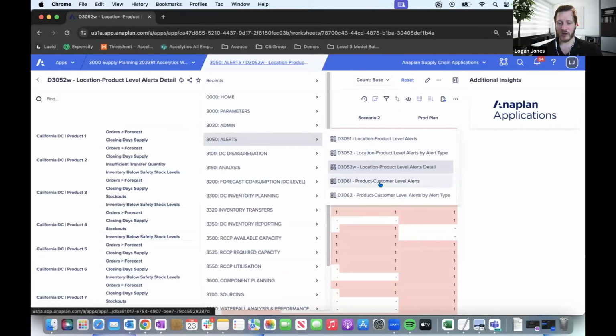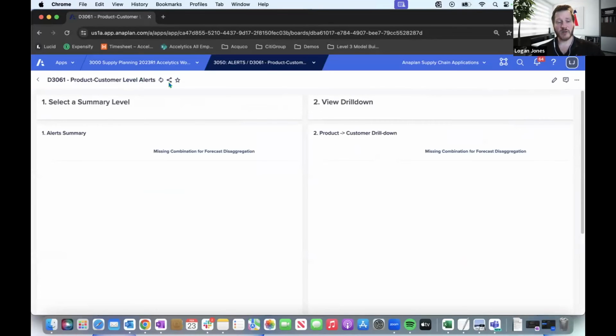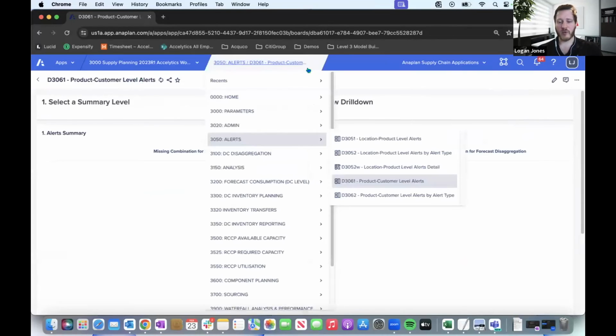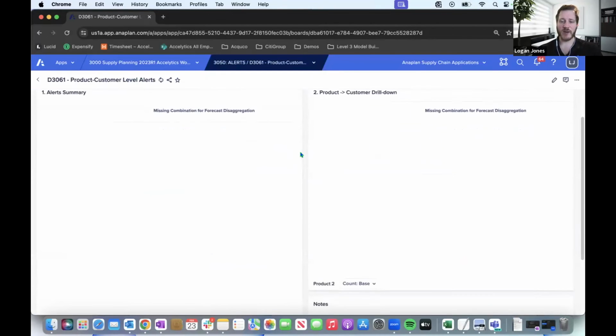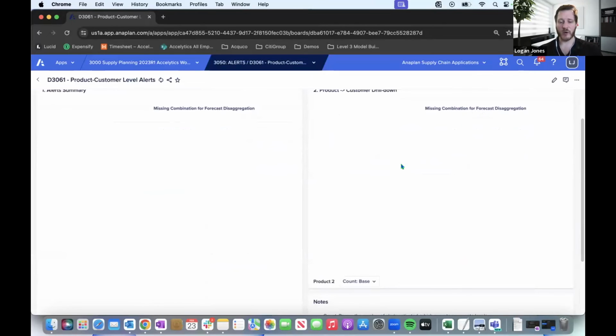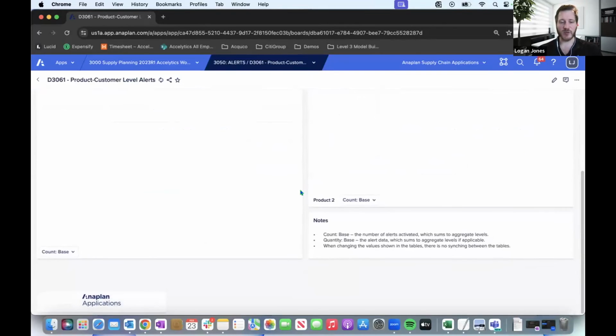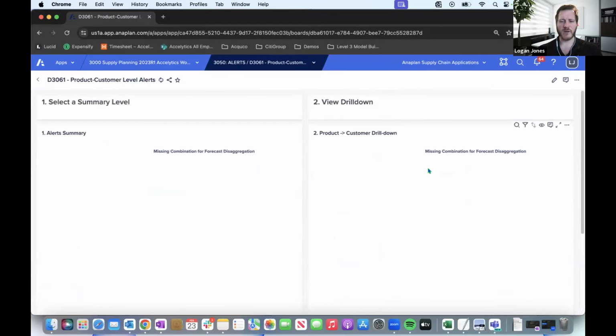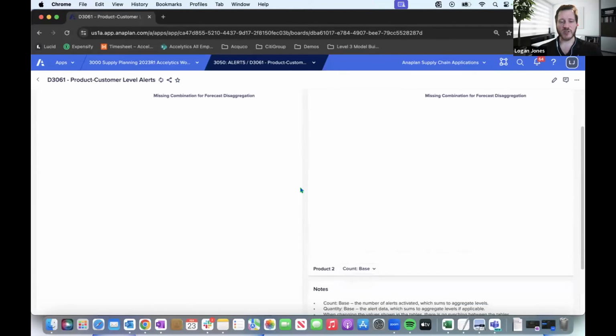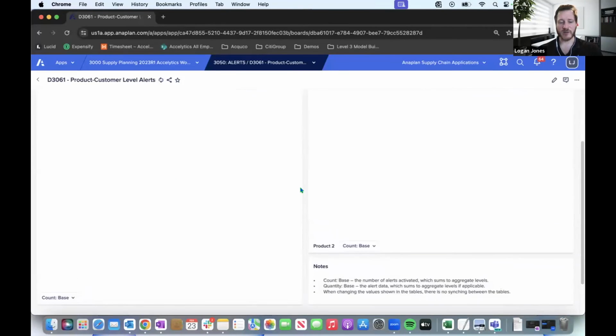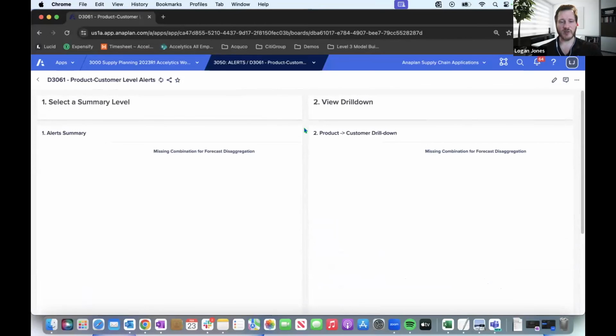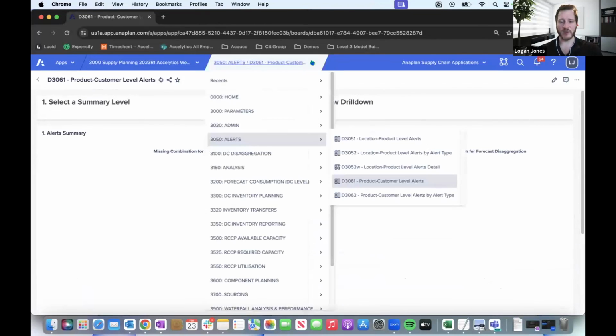The last two of our alerts are our product customer level alerts and our product customer by alert types. This is if we have any missing combinations for our forecasted SAG. This will just be another screen. I believe we have a similar screen for this two-step checking in our inventory planning, but this gives us a little more eyes on if we're having any missing combinations that we need to address before finalizing our plans.